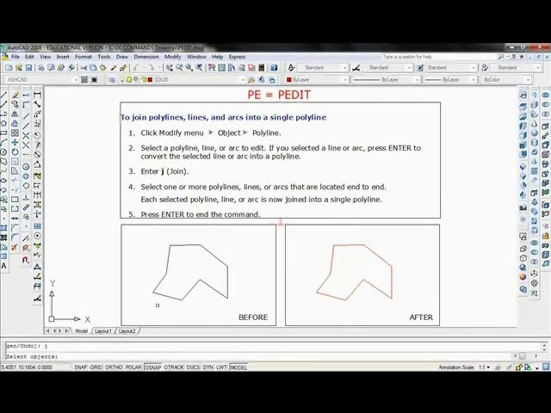In other words, I want to join to that line, which I just made a polyline, all these other lines. So I select them all and hit enter twice. Now that is a polyline which can be extruded. It's the same with that one.